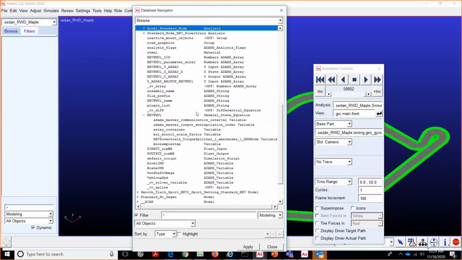So you can see that we've got some of the parameters that have been exposed inside the MapleSim FMU, and one of them is this HEV powertrain torque splitter, which is essentially one of the control strategies which converts between sport mode and eco mode.